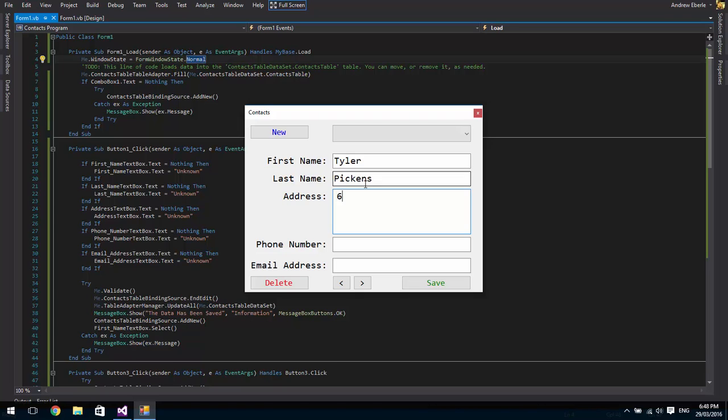Pickens, 62 Fake Street, Fake Town, we're in the same town, of the fake state. And yeah, if I didn't know his phone number and email address, I press save, it's going to automatically do unknown, and there we have it.